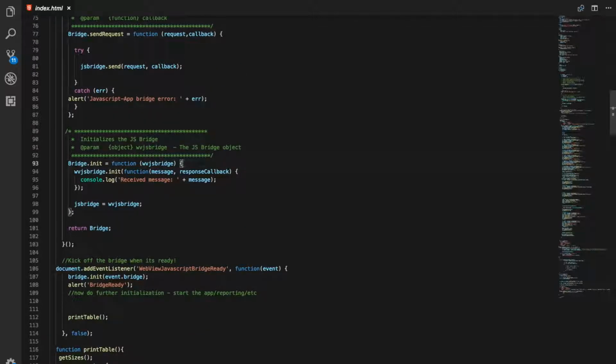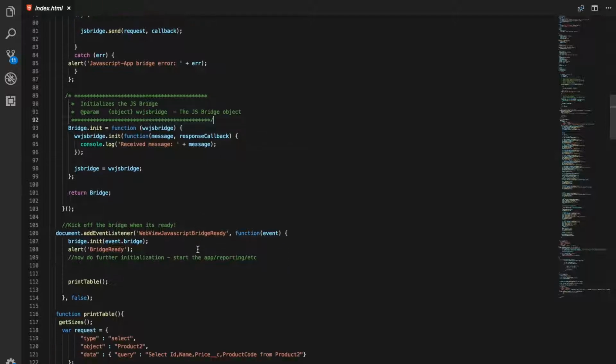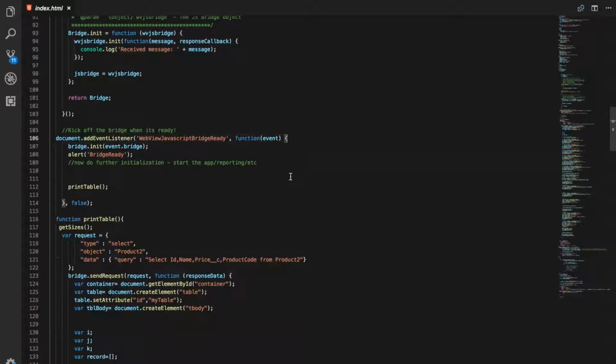The other function is init. Init, as its name says, initializes the bridge. I put it as the documentation said, and the only important thing here is that this function is going to help us initialize the bridge from the JavaScript part. Now, this is very important.